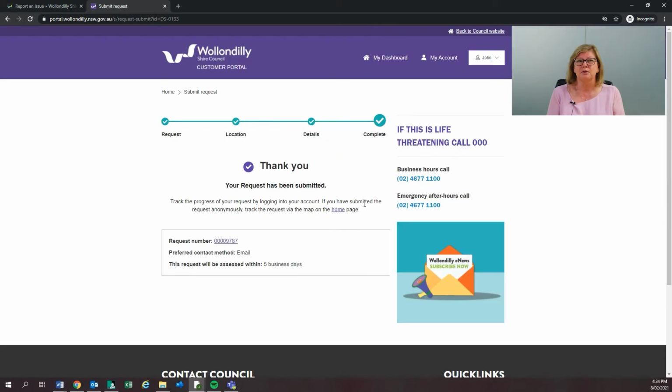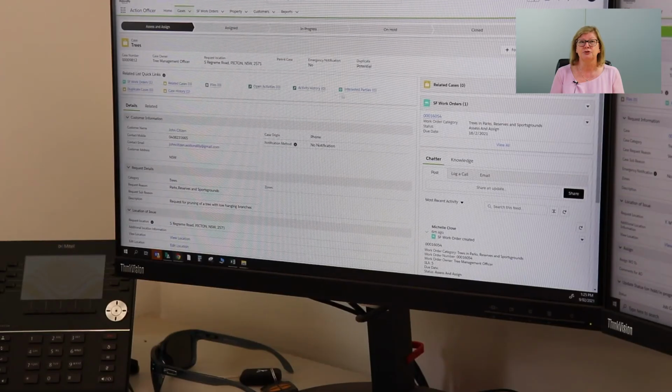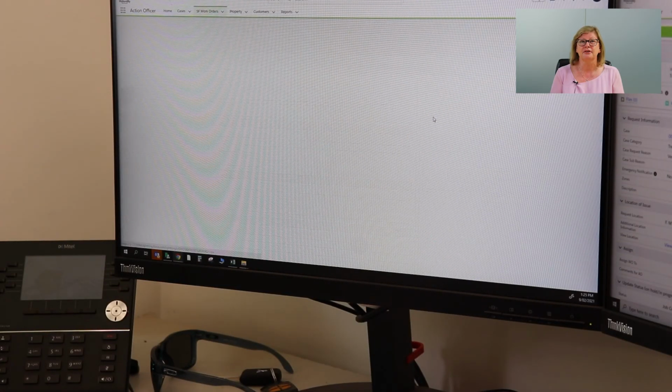You will receive a request number which you can follow for updates. Your preferred contact method is how you will be contacted for updates. If you want to see the requests that have been logged for you, go to My Dashboard. Your request will then go to the appropriate action officer who will review your request and schedule any work that is needed.